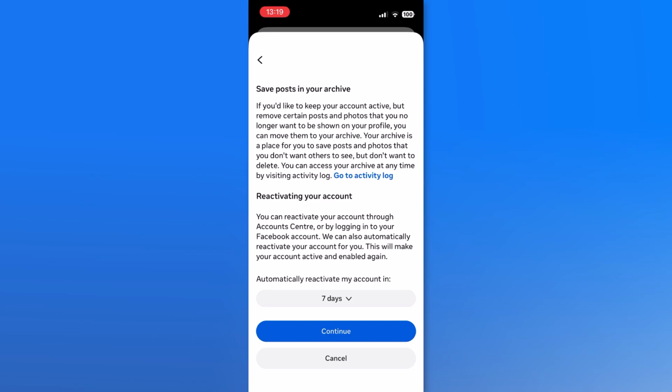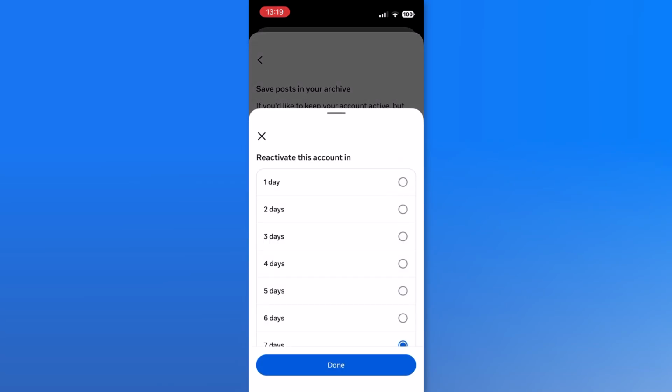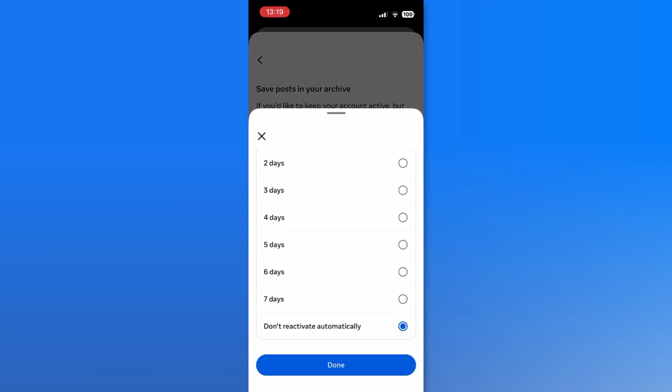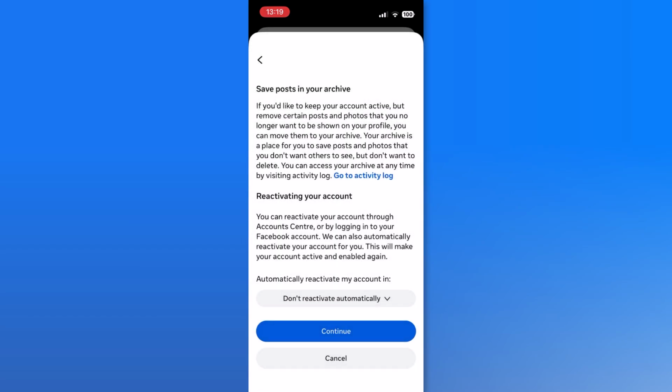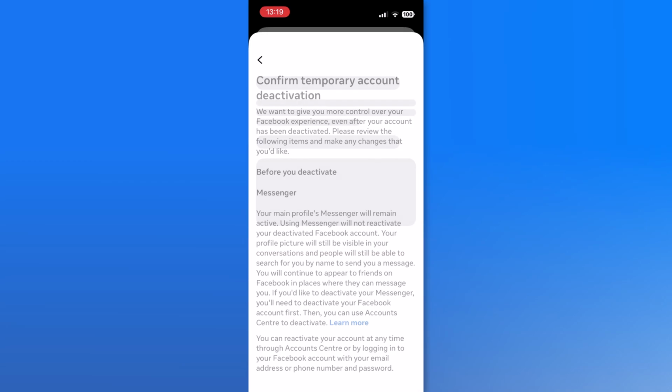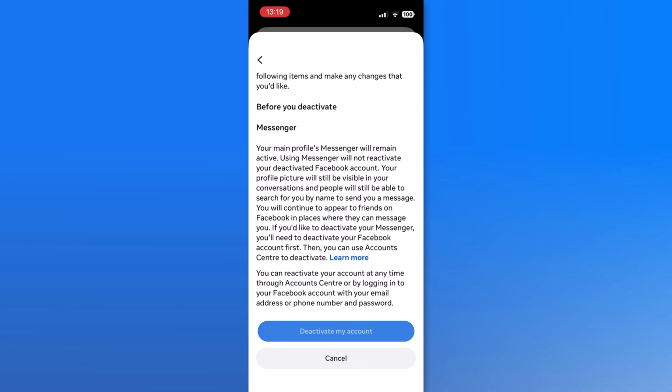There's one thing to watch for here. Near the bottom, you'll see an option about reactivating your account. By default, it might reactivate automatically if you log back in accidentally. If you want to stay off Facebook, tap that drop down, scroll down, and select Don't Reactivate Automatically, then tap Done. After that, tap Continue one more time and then select Deactivate My Account. That's it, you're off.